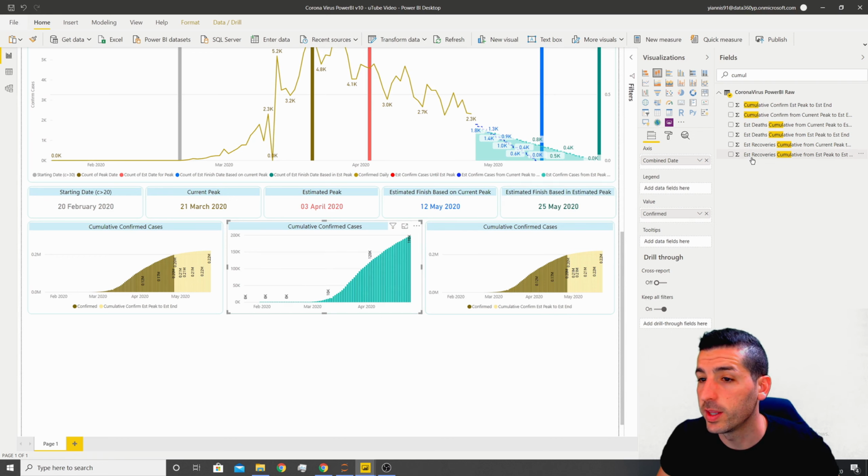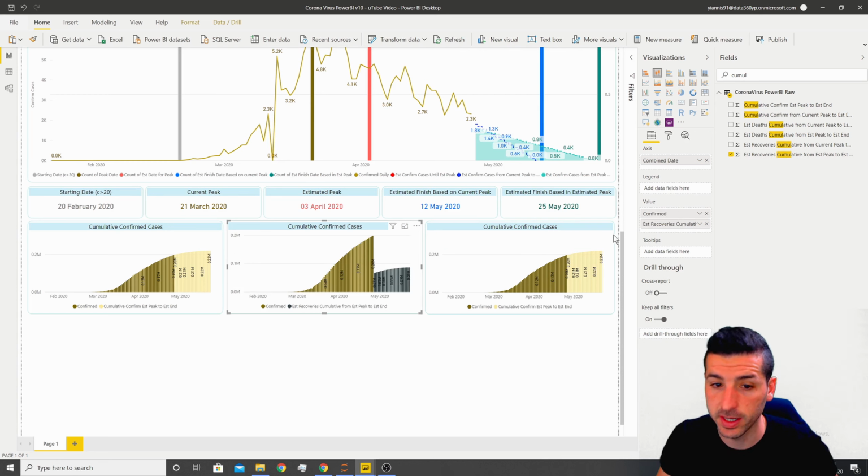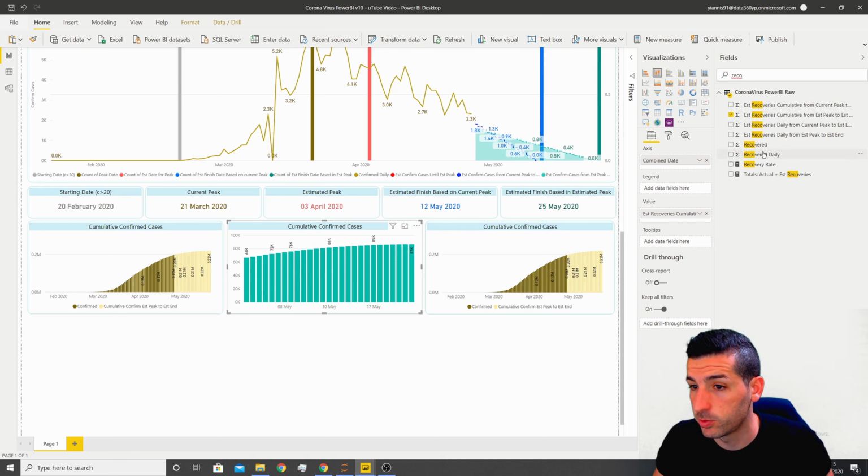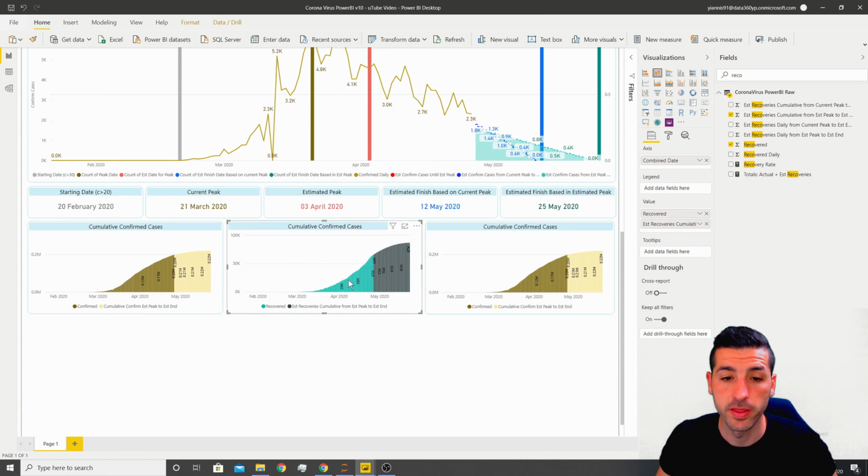Right, for the recoveries now, I click over here and I want to switch the cumulative estimated confirmed cases to be the estimated recoveries cumulative from estimated peak to estimated end. And then I also want to remove the confirm and select just the recoveries. So I search for recoveries and I want to select recover, which is the cumulative numbers, and I drag it on top. There we go.